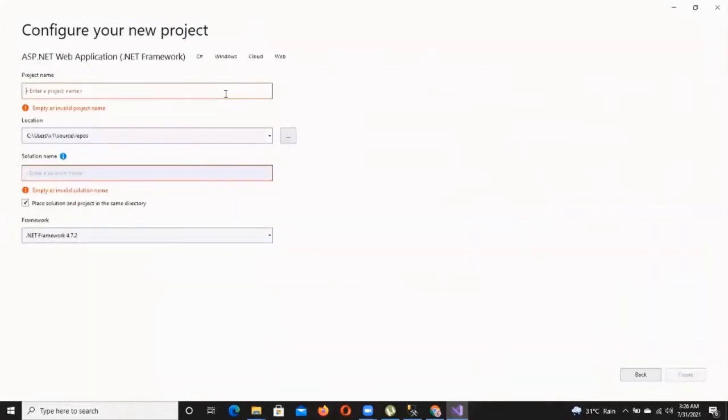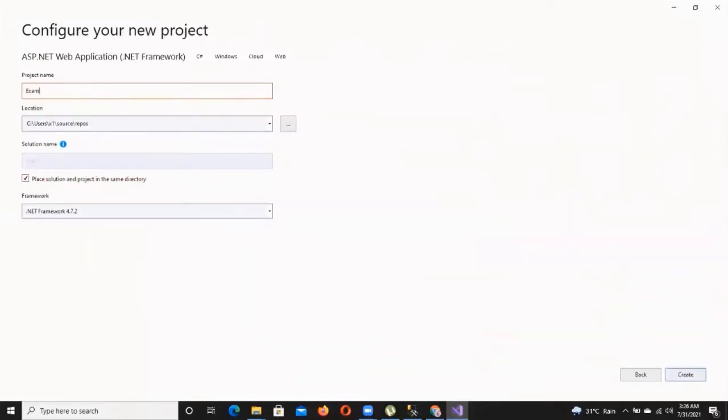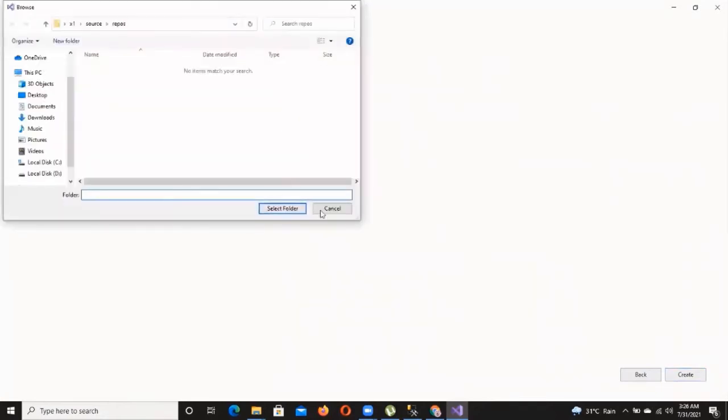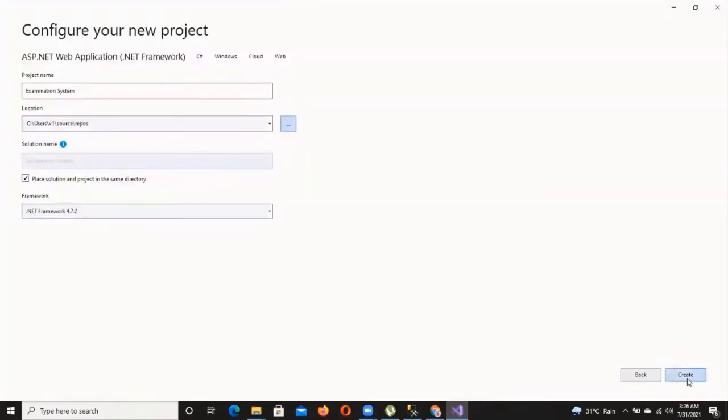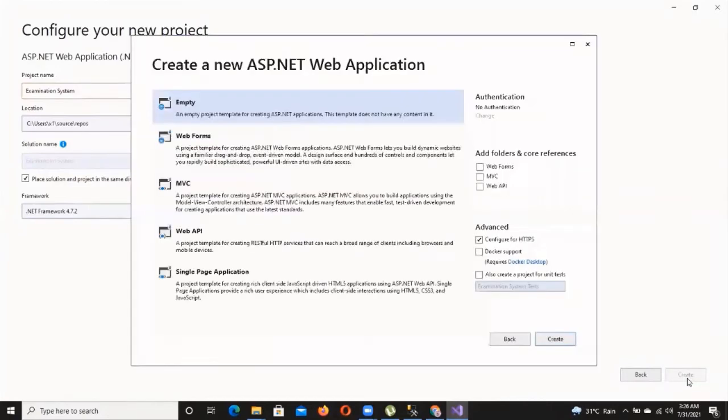Now in this section, name your project. I'm going to name it examination system. You can name it whatever you want. You can also change the directory of your project through this browse option. Click on here and change the directory. I'm not going to do that. Now at the bottom right, click create.